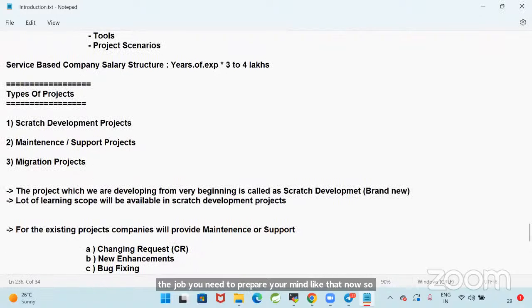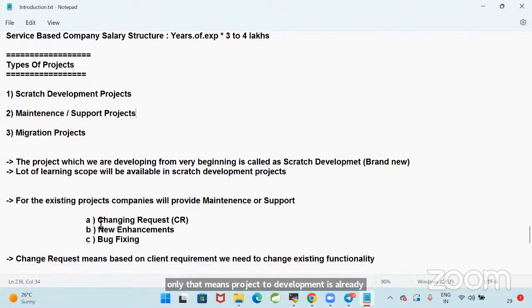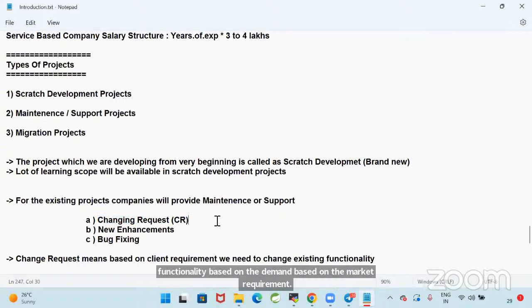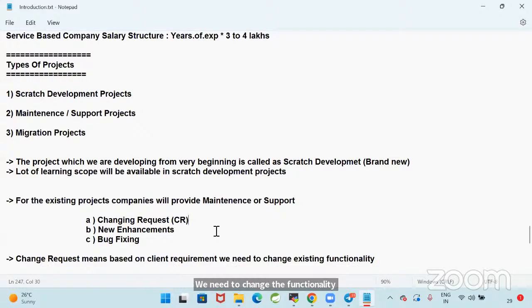90% of the projects are under maintenance only. That means project development is already completed. The client is giving some change requests. Change request means functionality is already available, and the client is asking us to change the functionality based on the demand, based on the market requirement. We need to change the functionality of our existing project. That change may be introducing Kafka, or microservices or anything. It depends on the client business. That is a change request, a new enhancement.